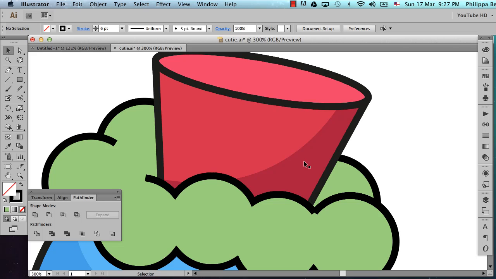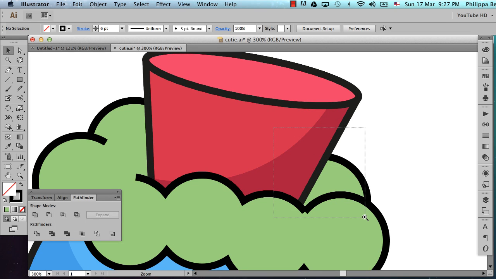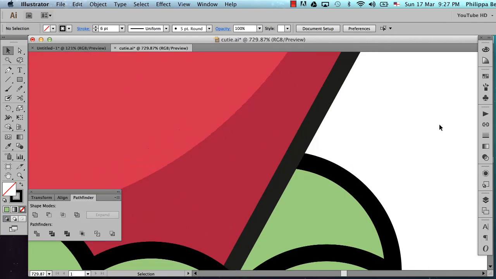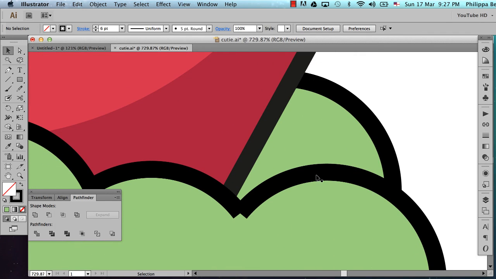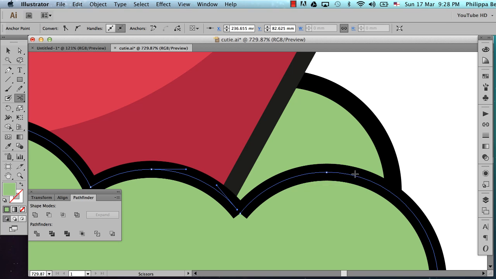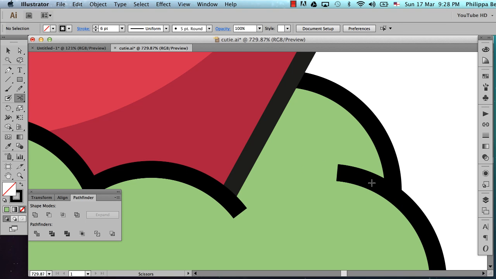So that's one side done. I'm just going to do this side over here. So once again just select it, C to get the scissors, click once, click twice, and there we go.